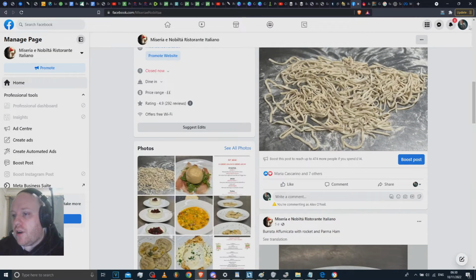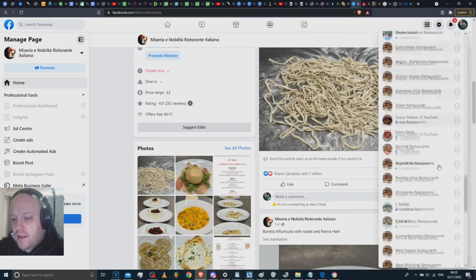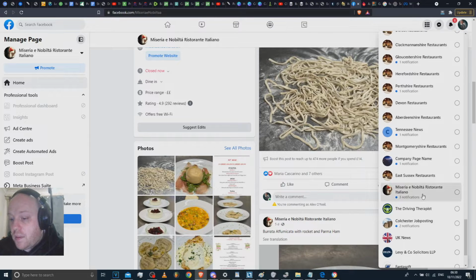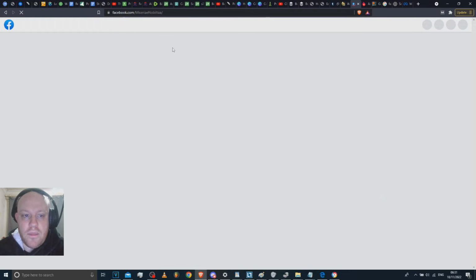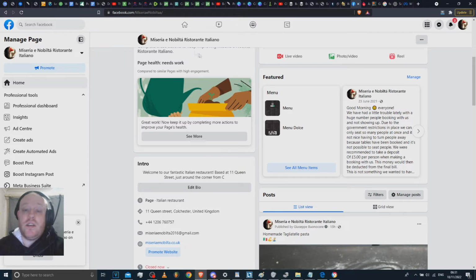First of all, when you're on your browser, you want to switch to your restaurant profile. So we'll go to see all profiles like this. We scroll down through the billions of pages that I have. You probably won't have that many pages. Basically, this will re-log in on the page's account, so it will allow me to actually interact as the page rather than as my personal account.